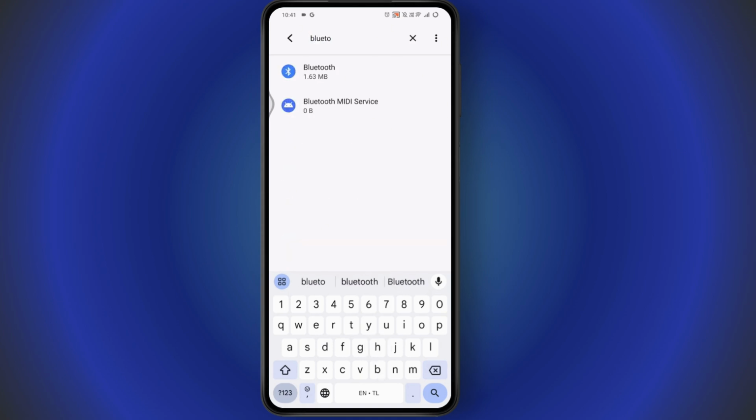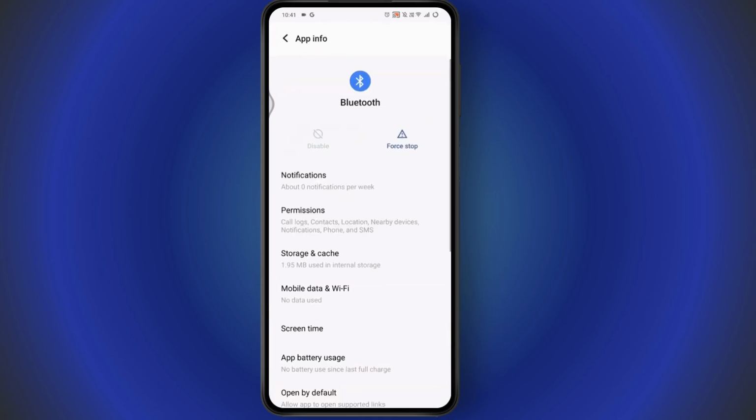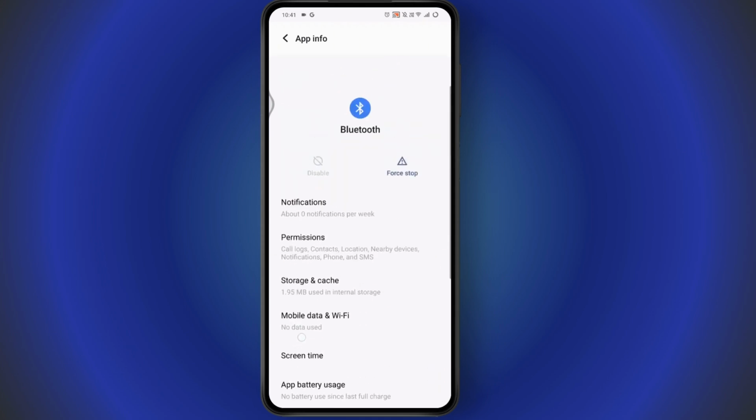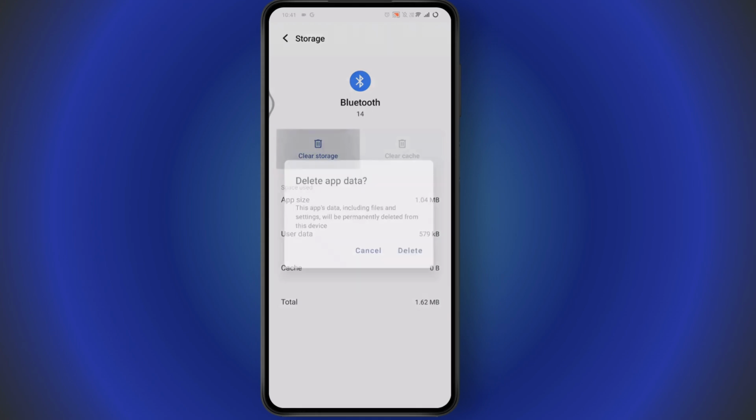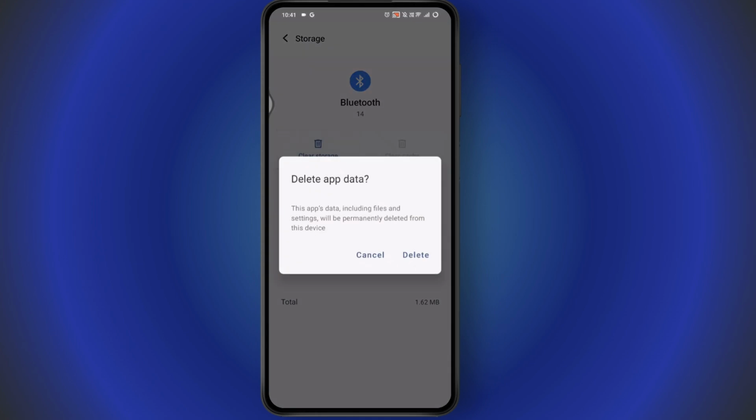So if you have the Bluetooth option, then simply tap on the Bluetooth, and under Bluetooth, now if you scroll down here, you may have an option of storage and cache. Tap on it, tap on clear cache, and tap on clear storage, and delete. Once you've deleted your storage, your problem will be fixed. So that's how you can fix your Bluetooth audio delay issue on Android.